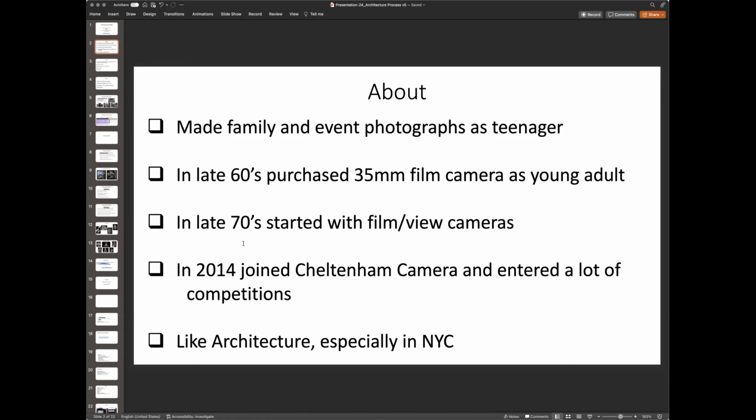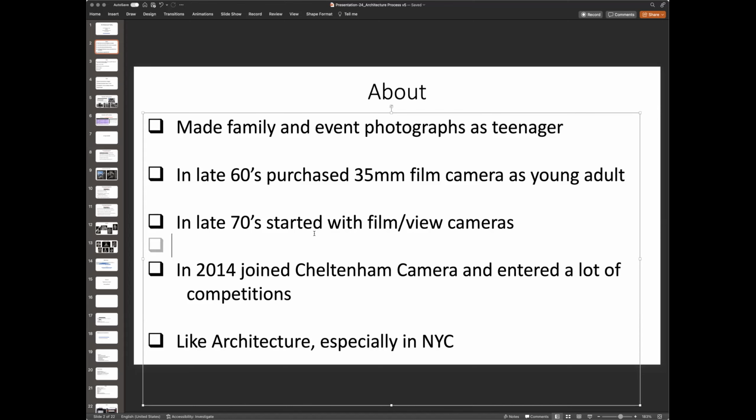As normal for most of us, I made family and event photographs as a young teenager, and in the late 60s, I bought my first 35mm camera. By the 70s, I was very interested and started with film cameras and view cameras. In 2014, after I retired, I joined the Cheltenham Camera Club up here in Cheltenham, and I started entering a lot of competitions. My favorite thing to do is architecture, especially while I'm walking in New York City, and I go up there quite frequently.